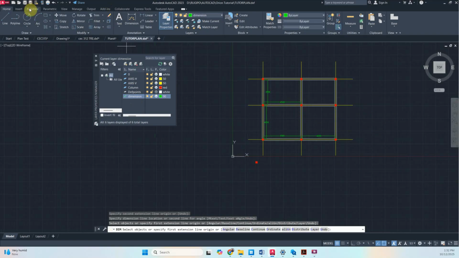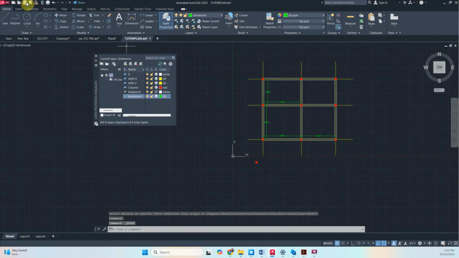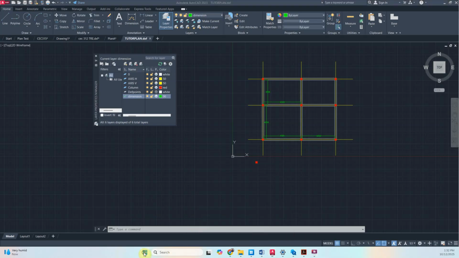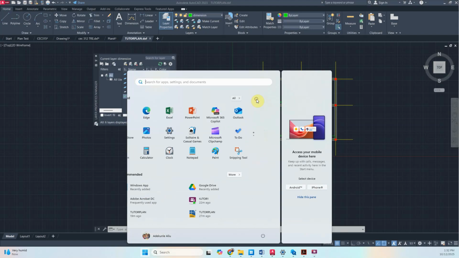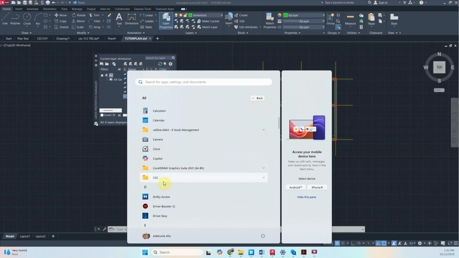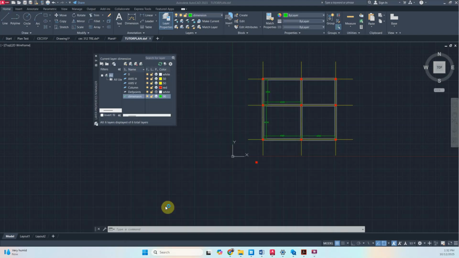Save it as .dsf. I think I saved the right time as .dsf, so let's save it again. Now let me go to my Orion. I don't know why my Orion is hanging, so I have to restart Orion many times.